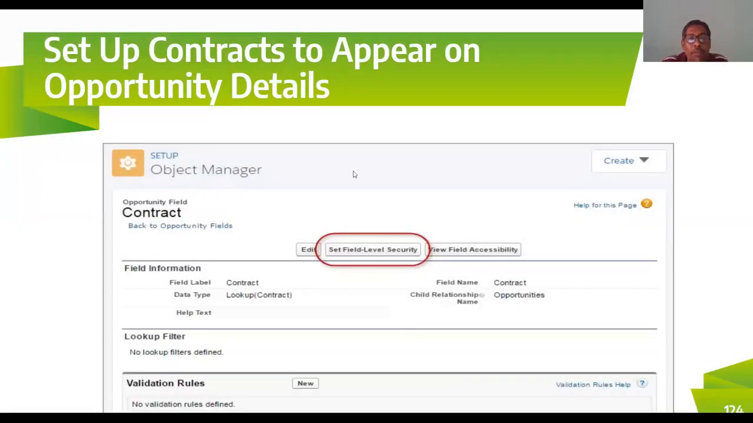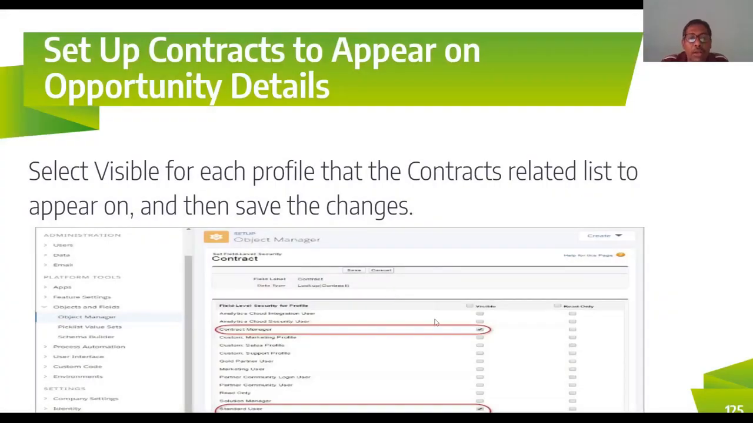Once it takes you to the contract field page, you have a set field level security option. Now you have to click on it. After you click on it, it will take you to the field level security page. Now we have to select the field level security for two profiles. One is the contract manager, and for the standard user too; for other users it should not be visible, right? The contract can be updated, edited, or created only by two people. One is your contract manager. The other one is the standard user.